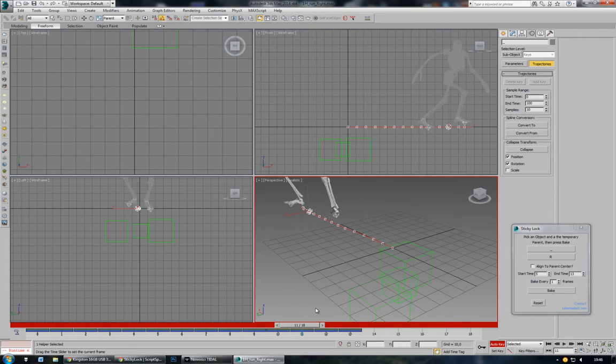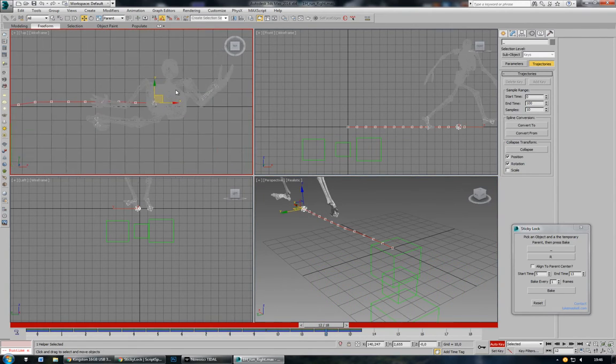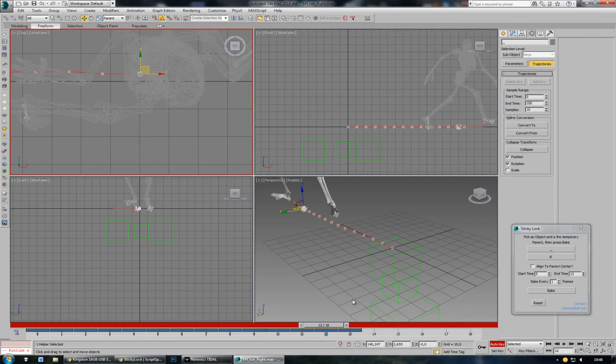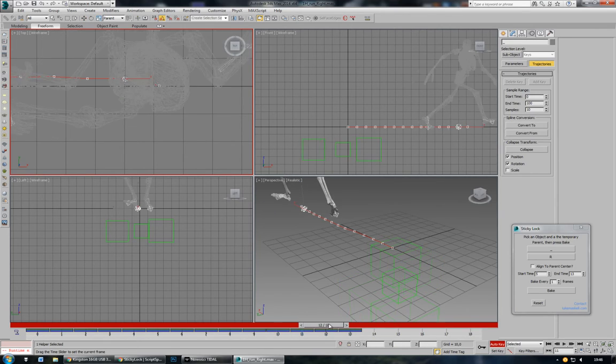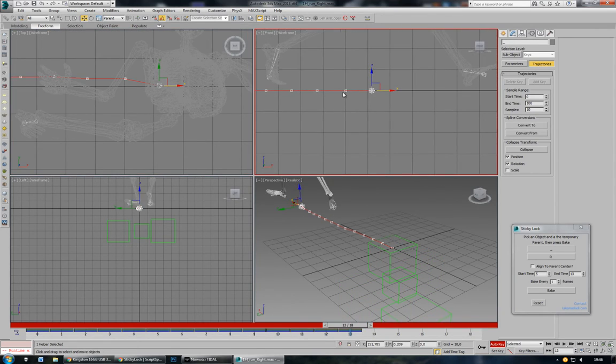Now we've got this thing here. You can see it right here. What the hell is going on here? Okay. Gonna move it a bit on the X. Okay. Is it good? No, it's still a little bit more.